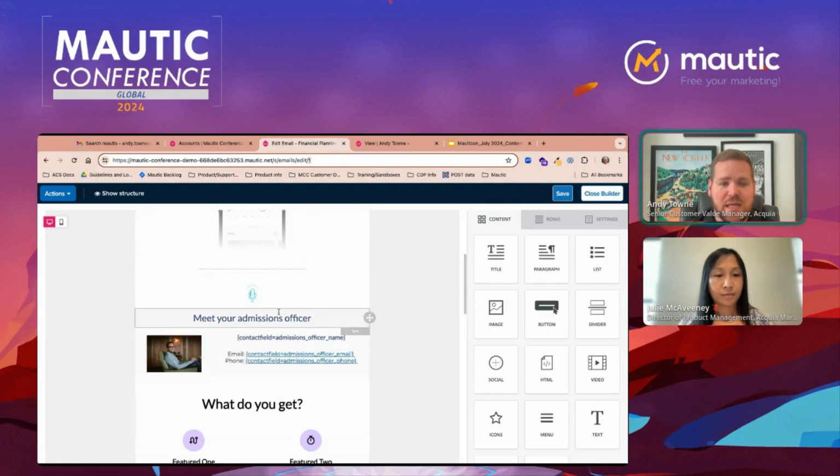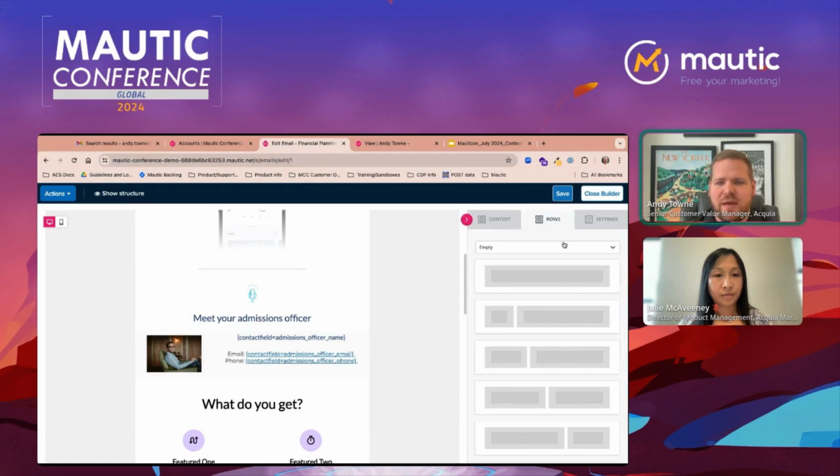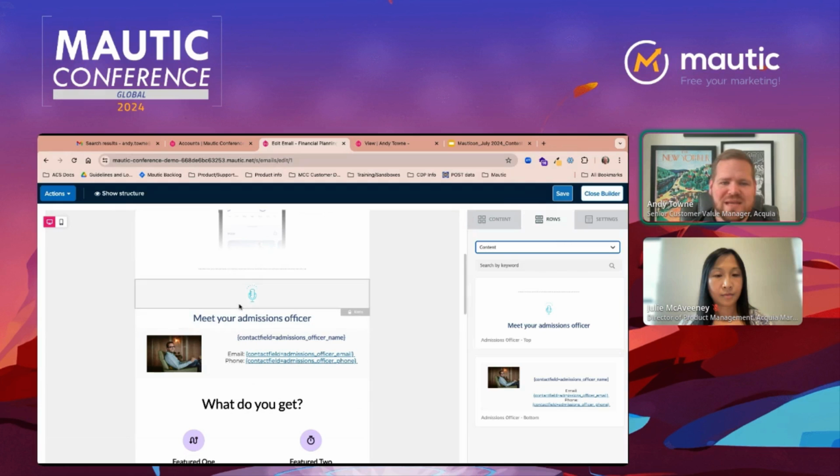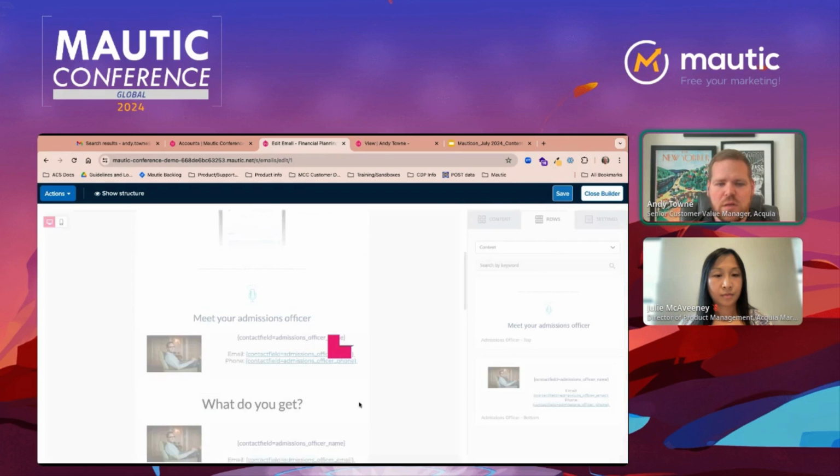I have the same block here. This is the saved row that I was talking about. If I wanted to add that row again, I can just go to rows, content, and then because the rows are different structures, it is two different types of row. But here we go.